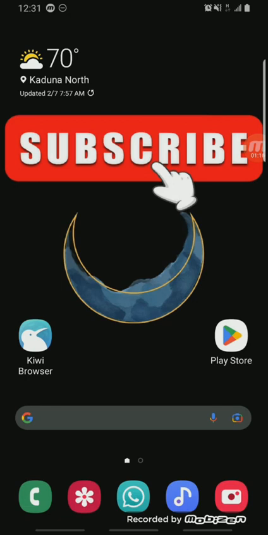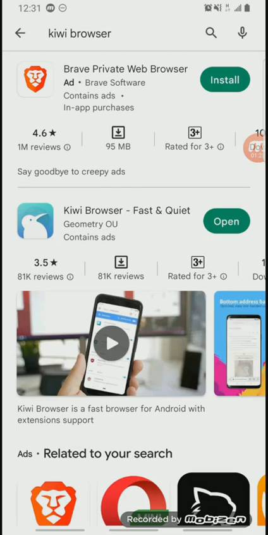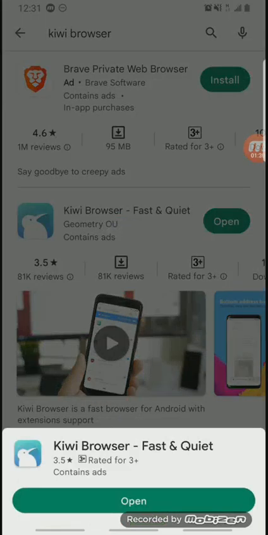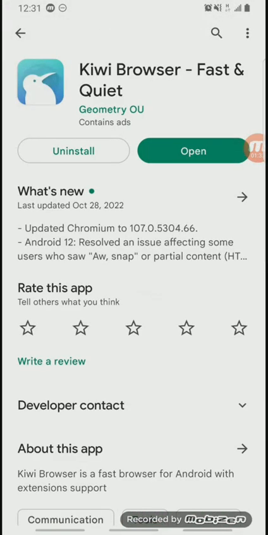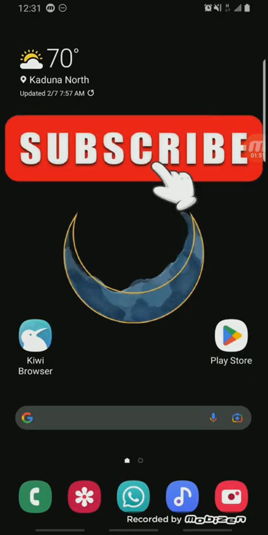So the first thing you need to do is download this browser, this Kiwi browser right here. It's downloaded on my phone, but what you need to do is first come to your Google Play Store and search for it. It's the second one right here. Yes, the second one. You click on it, then you install it. It's already installed on my phone, so all you need to do is just click on it.